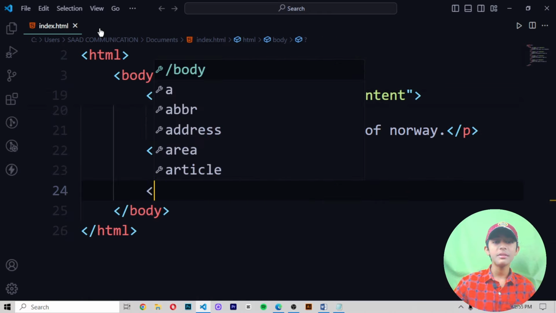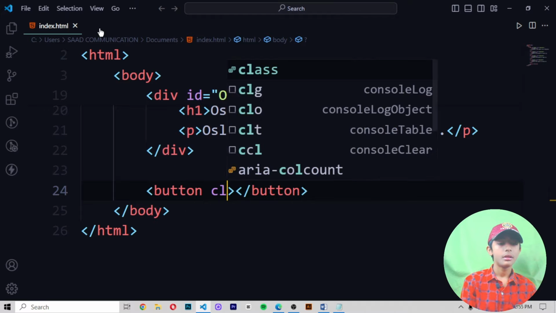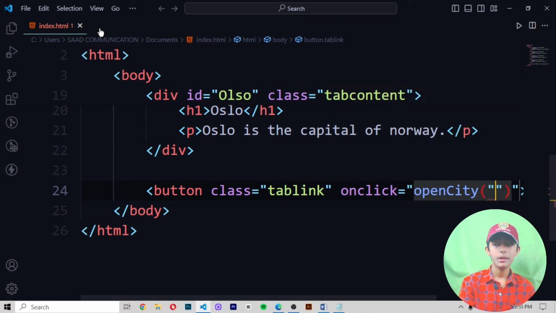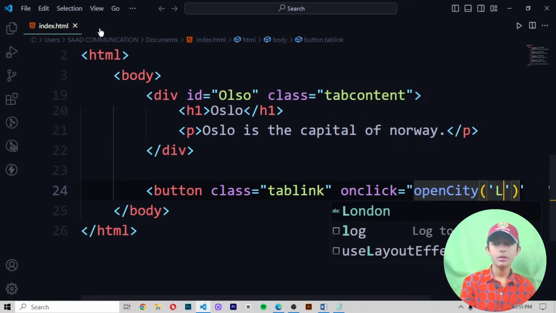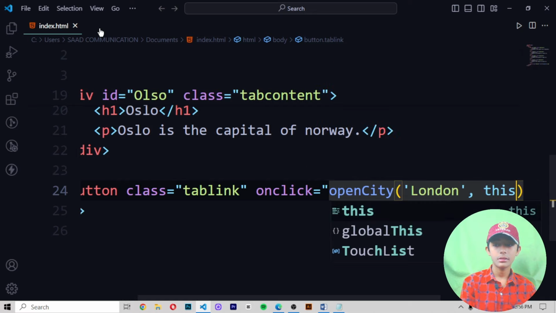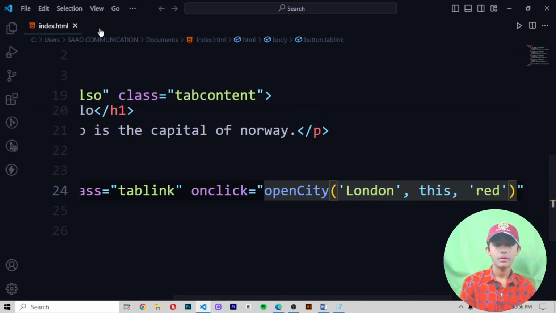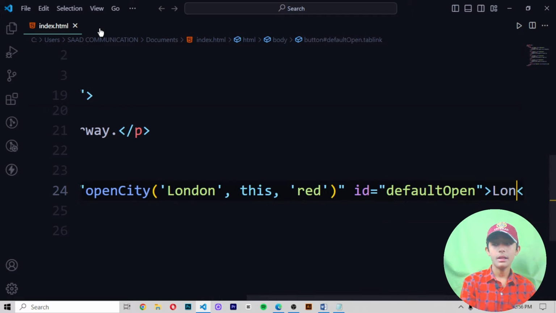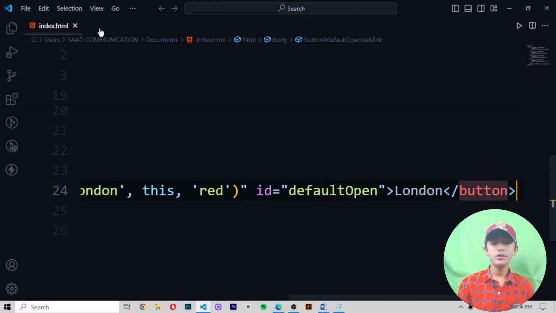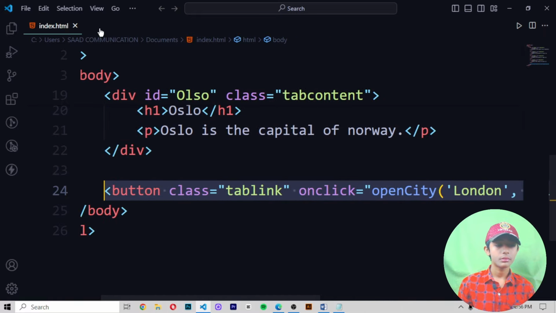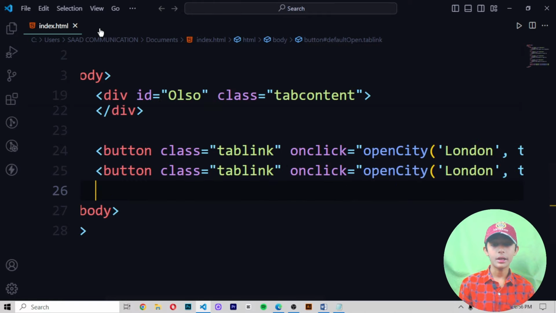Now when you do this, we define a button. To define a button, first of all we write button. Class will be tab link. Onclick, here we define a little bit of JavaScript code: openCity. And in single quotes you write London, and then a comma, red. ID give defaultOpen, and then London. Now when you do this, copy all of this button and paste it for Paris, then Tokyo, then Oslo.